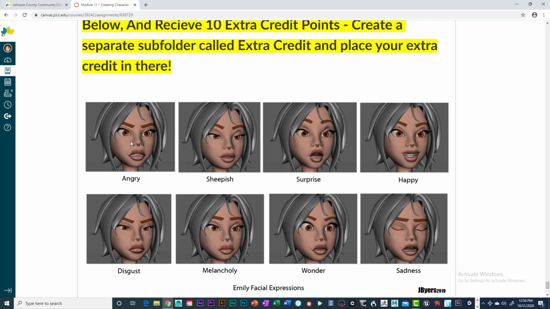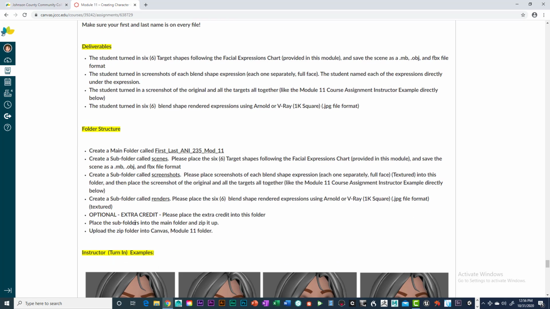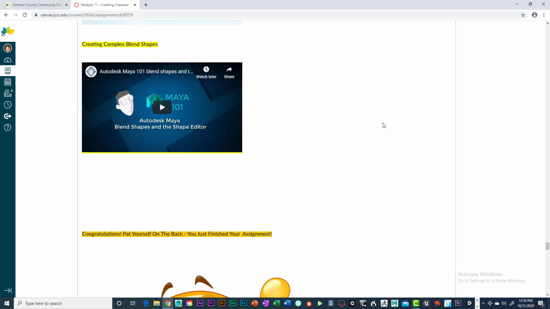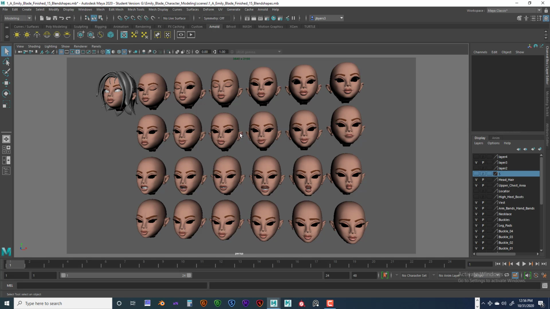But if you want to just follow and do everything that I've got here, what you're going to do is place it in the extra credit folder that you see right here. Optional extra credit. So you'll be placing it there. Alright, so real quickly, I'll give you an example of how everything works.